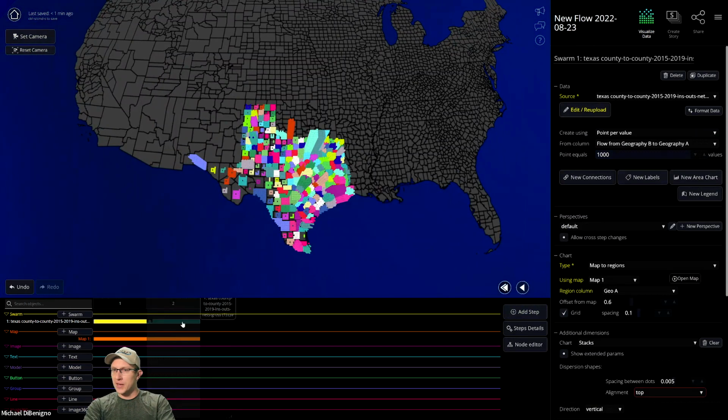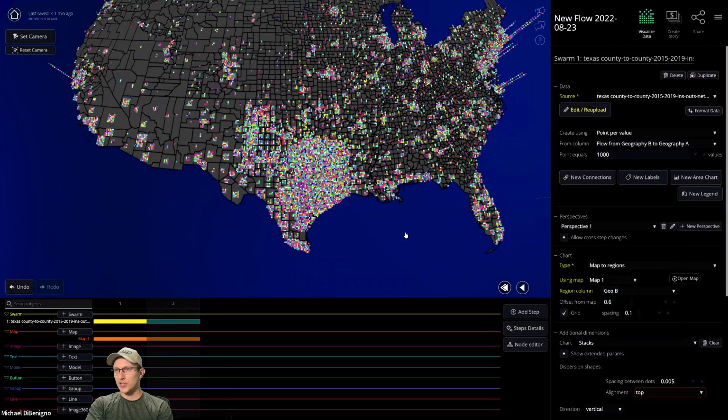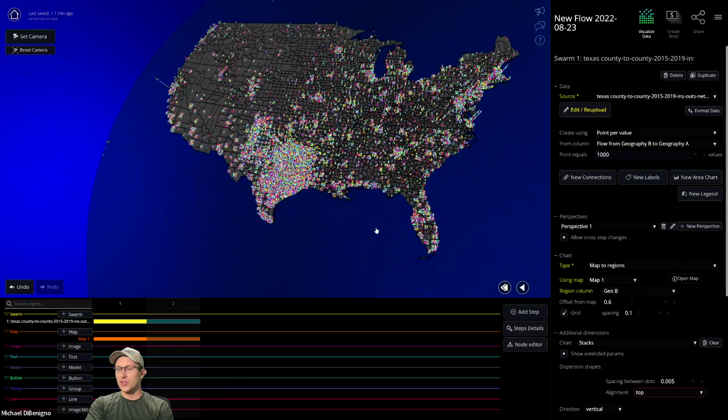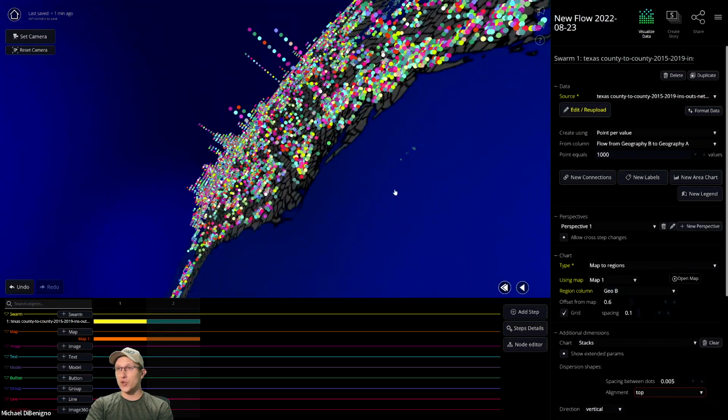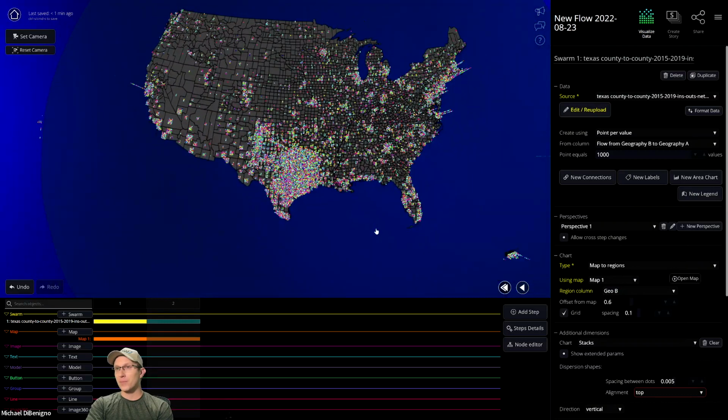I'll duplicate that step. And now instead of having it mapped to region GOA, if all I do is change it to GOB, what this will do is actually put this on the map for the other locations. It's taking just a moment to do those calculations, which sometimes takes a little bit of time. And so now we see those same dots, but now they are spread around the country in terms of where they moved from.